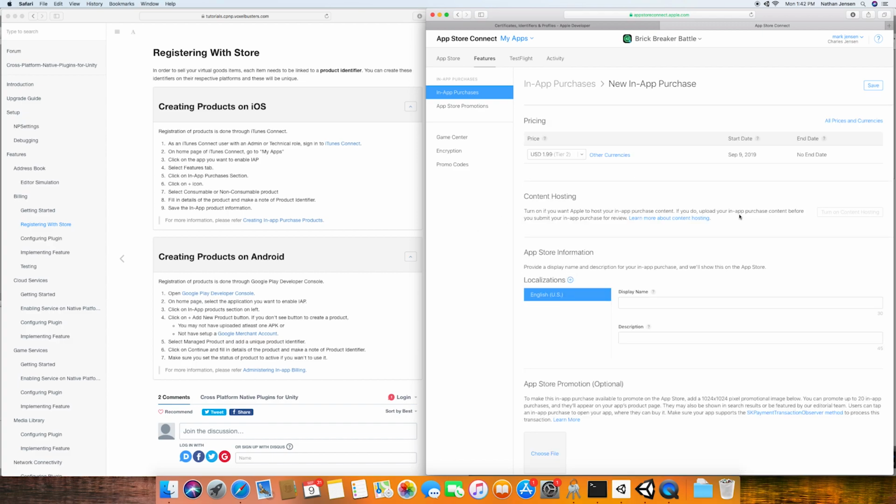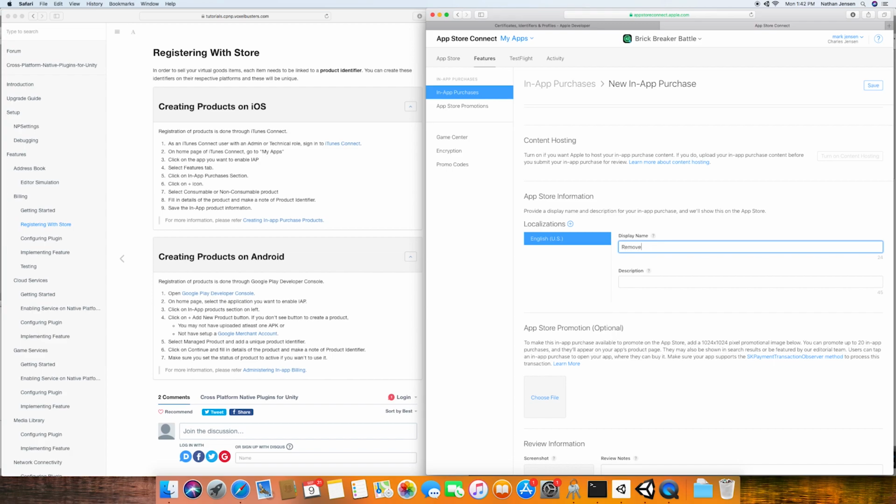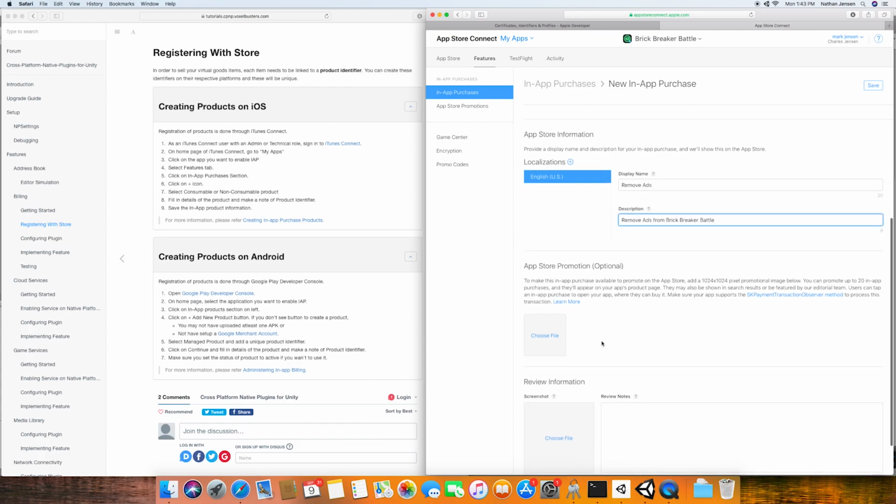I'm then going to skip over the content hosting section and fill in the localization section. We need to fill in the display name and a description. I'm then also going to skip over the App Store promotion section, as this is optional. And lastly, I'm going to fill in the review information section.